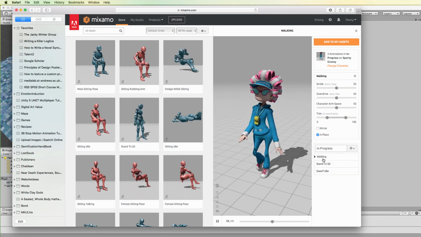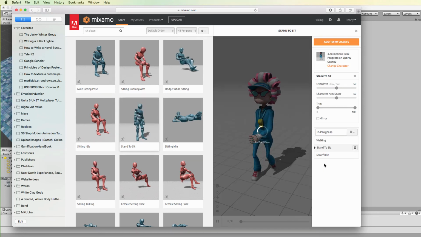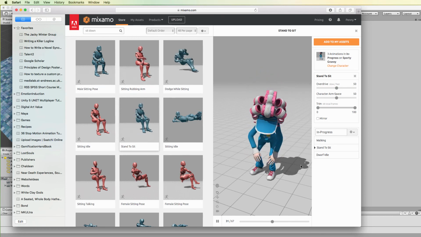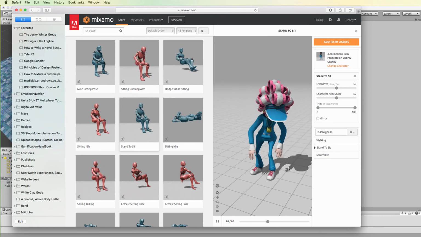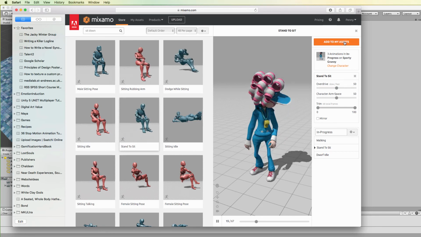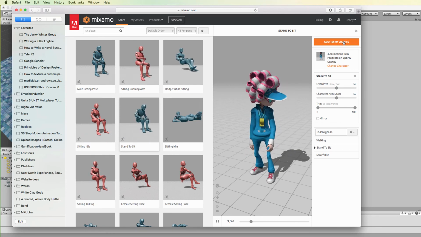And finally, when she's walked to the object, she's going to sit down on it. So there's a stand to sit animation, which looks like this. All right, so I'll add this to my assets and then I'll download that package and we'll switch back into Unity.